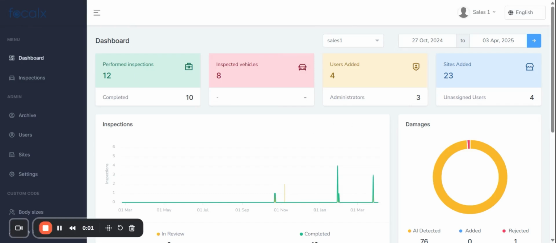Hi, in this video, I'm going to explain what the dashboard in the tenant portal is and for what purpose we use it. The dashboard is where we can see the inspections graph in the overview and the damages graph showing the numbers of damages detected. We can also see how many inspections are created, how many are completed, and we can filter that data by date to find the inspection details.